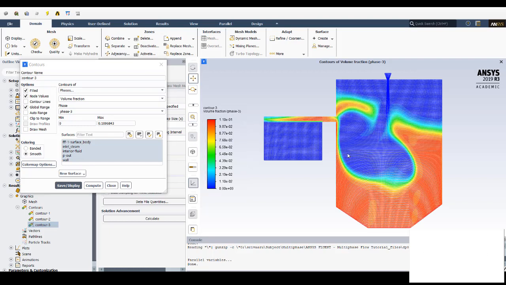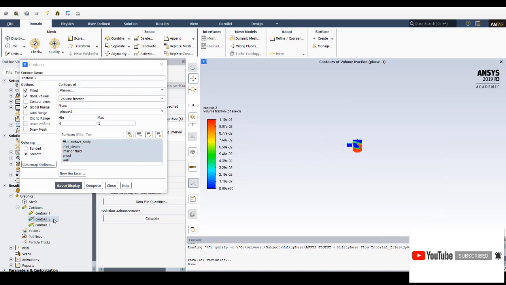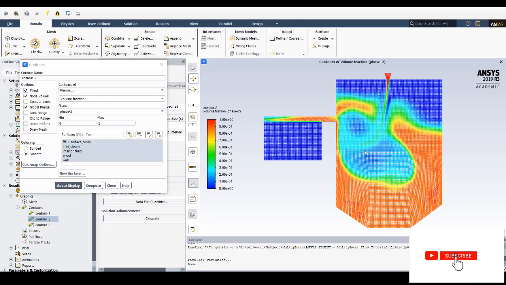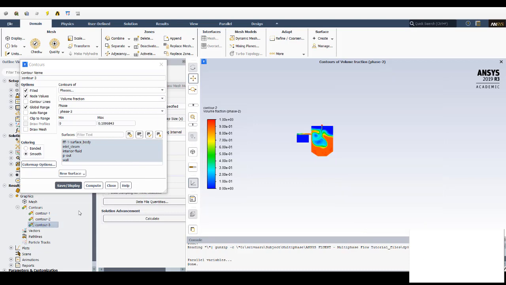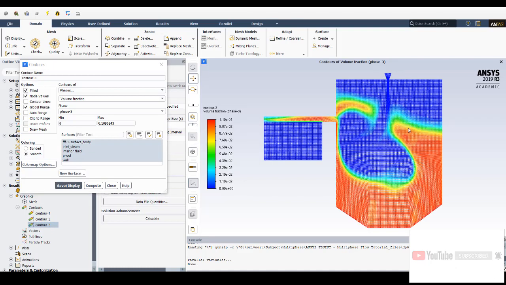So this is the distribution of the nanoparticles here. The nanoparticle distribution is very low compared to the water distribution. Here there is a combination of water plus air, right? But nanoparticle distribution is not present in that case. If you can see here, there are no nanoparticles. The nanoparticle distribution is much higher in this region, and some of the nanoparticles have been going out also.